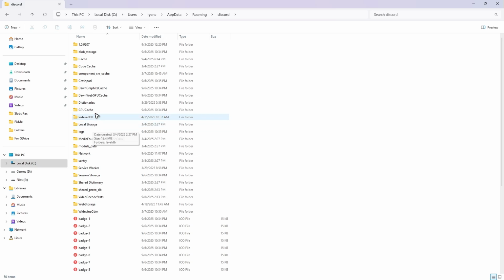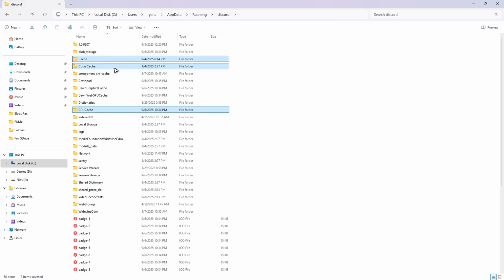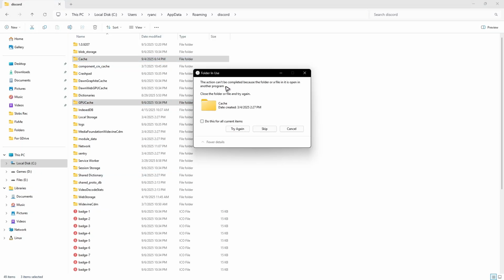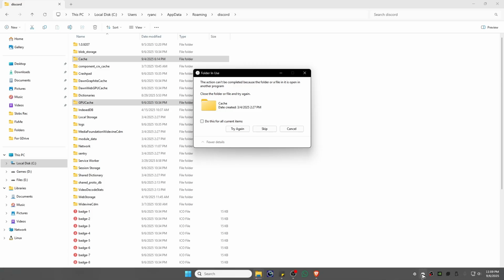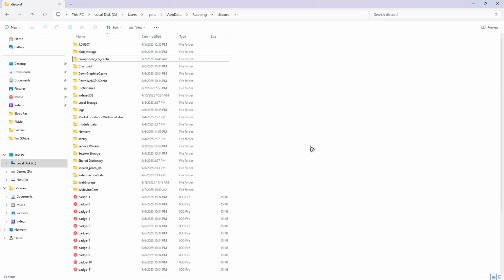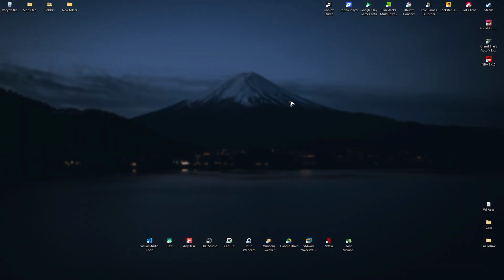Now go ahead and find cache, code cache, and then GPU cache, right? Just going to go ahead and select all of these, then right click and hit on delete. Now it says here the action cannot be completed, just go ahead and close Discord, okay? Once done, go ahead and click on try again, and it will be deleted. Now after that, go ahead and check if it helps.